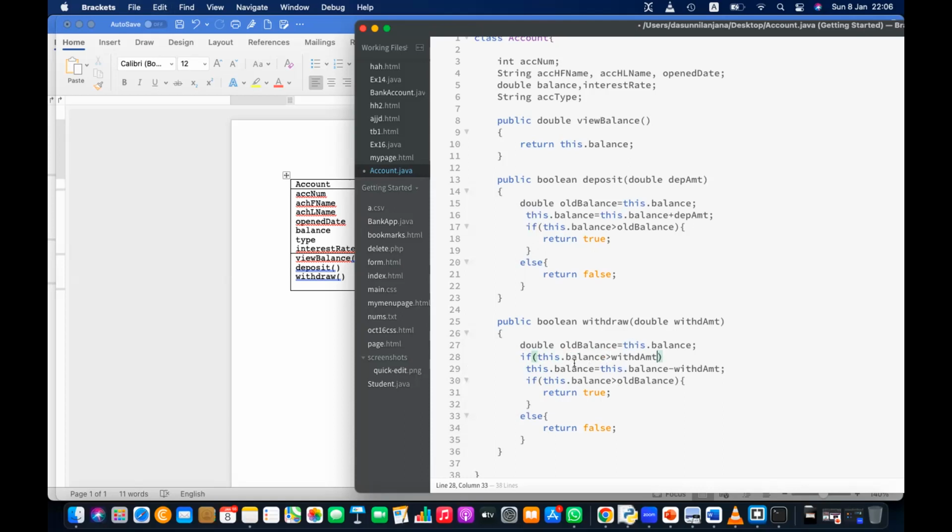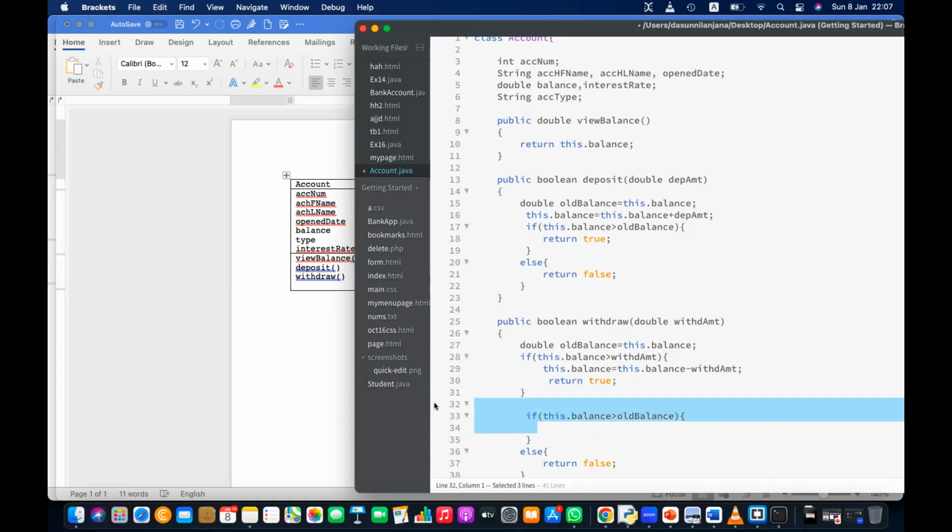Because let's say your account has $2,000 and you are going to withdraw $3,000. That should not be permissible, right? The balance should be greater than the amount. So if you have $3,000 and you are going to withdraw $2,000, that is okay, right? Then here you can deduct the withdrawal, and after that you can return true. Else you can return false. So it's straightforward, really straightforward.